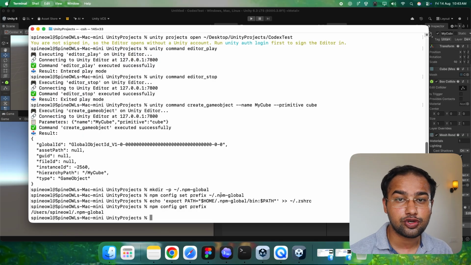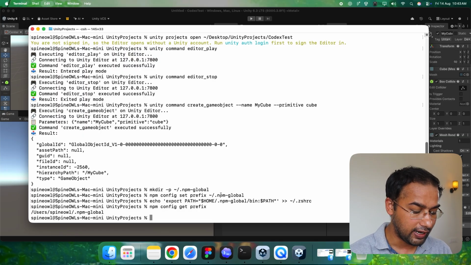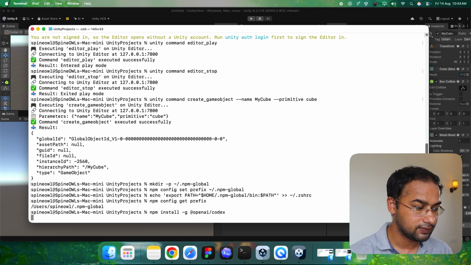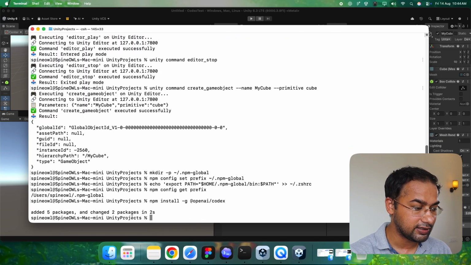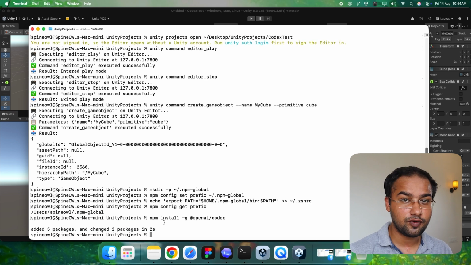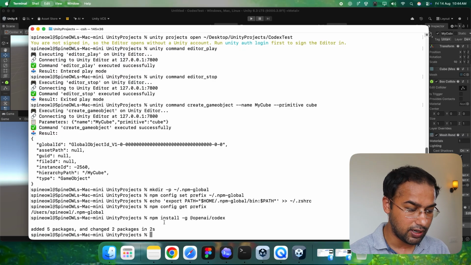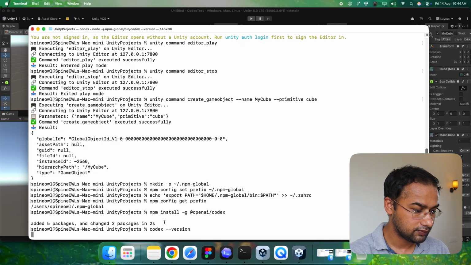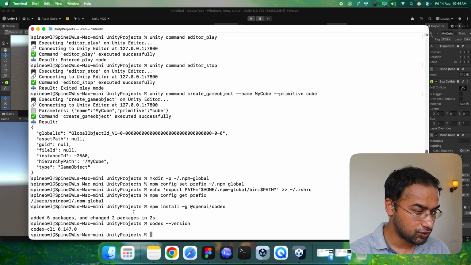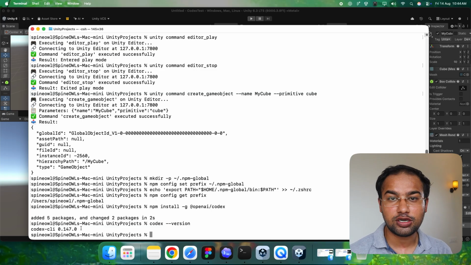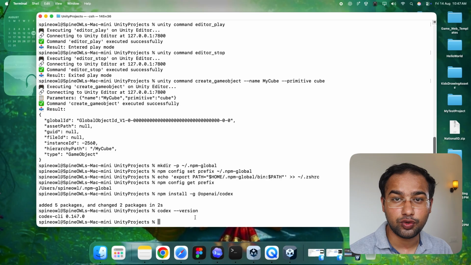Now finally we will install Codex CLI. For installing Codex CLI, just type this command and click enter, and you can see that Codex CLI is getting installed, and it has installed. To check the version of Codex CLI, we just type this command and click enter, and you can see it's showing that Codex CLI version 0.147.0 is installed. So that's how you install Codex CLI.